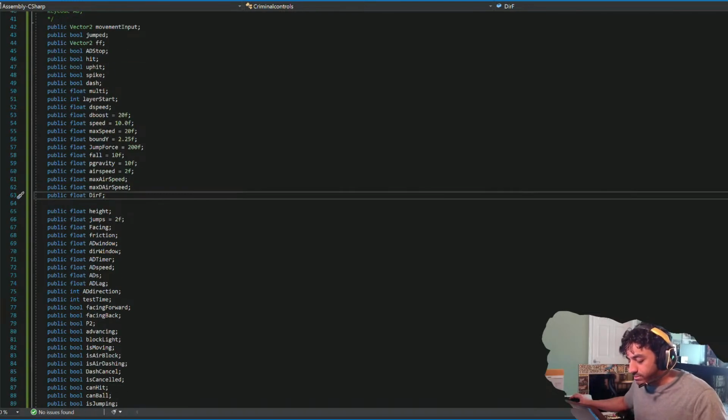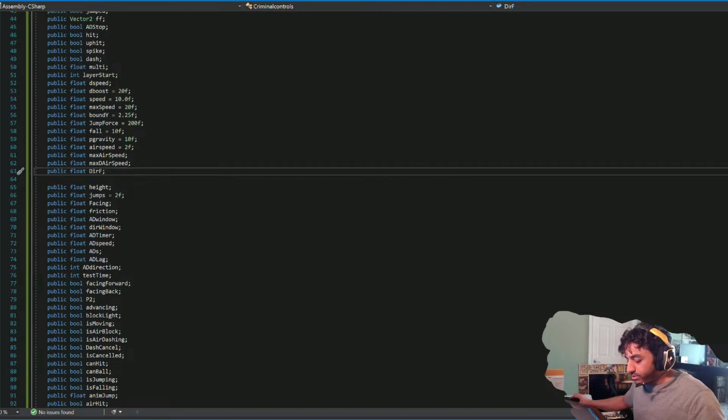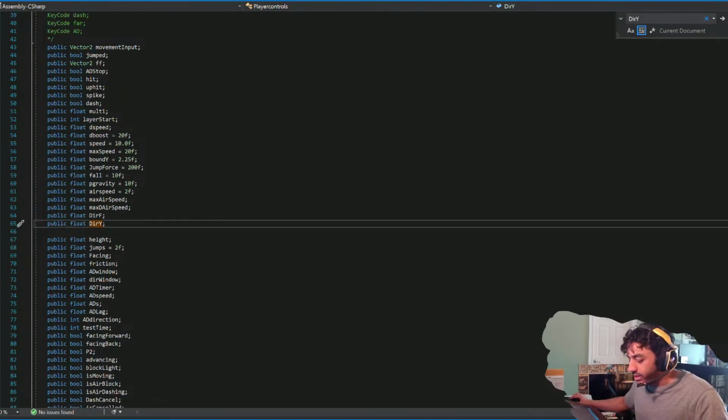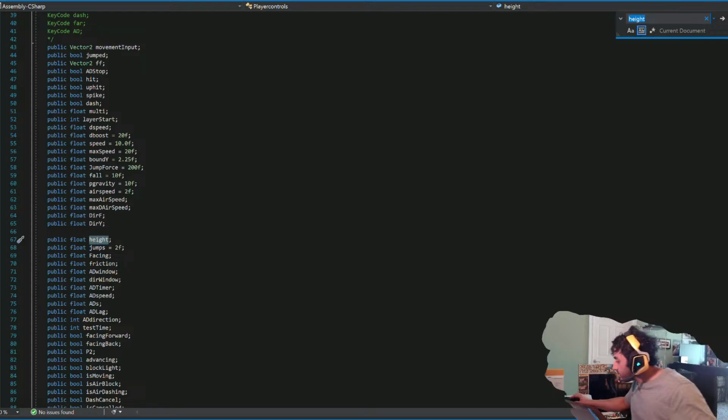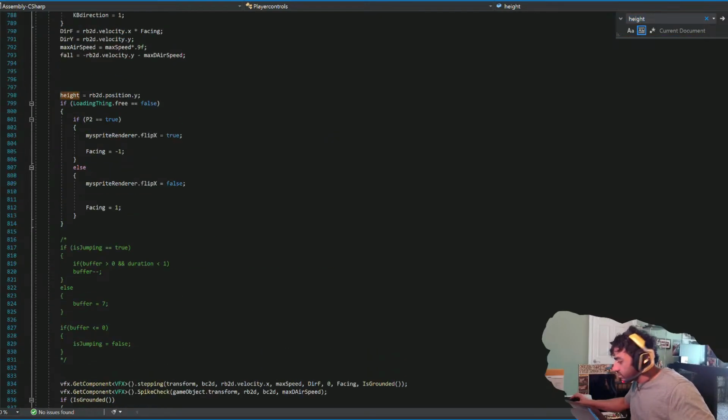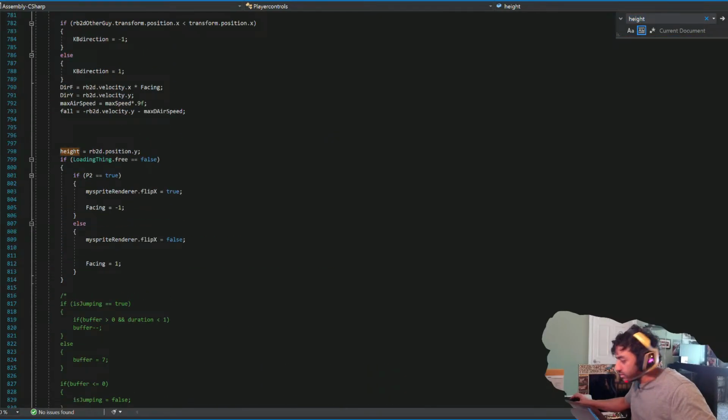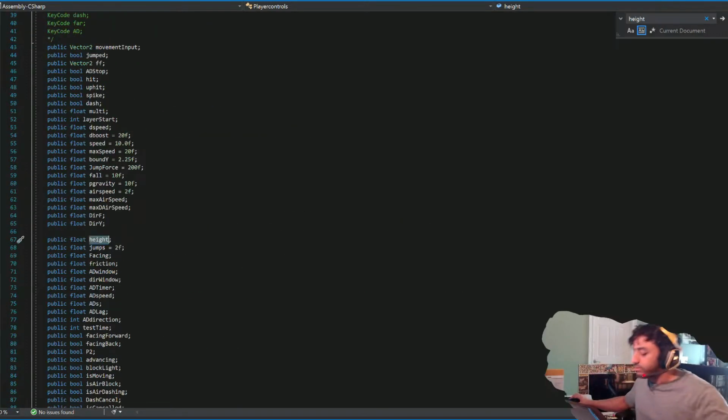I should rename those better as well. Height, I don't think I ever used height again. That was used early on, I think. No, height is position, but then I never use it again. Yeah, I think this is also more for testing.